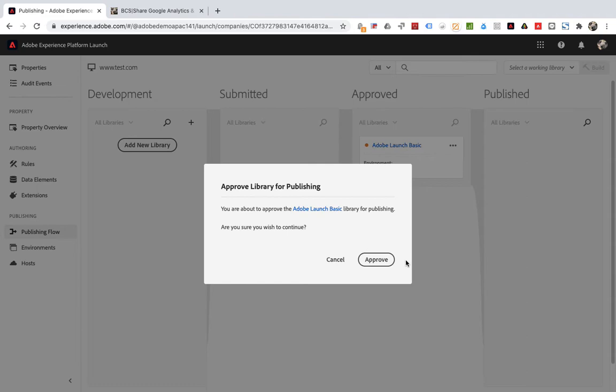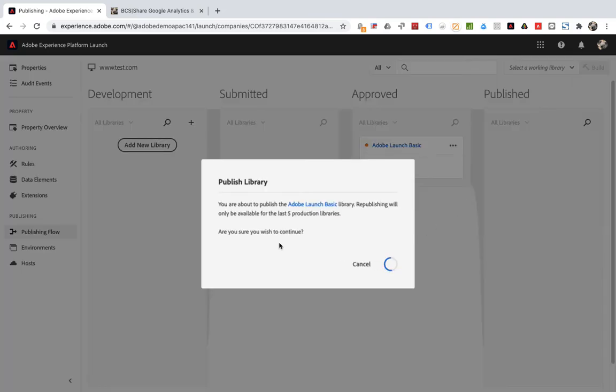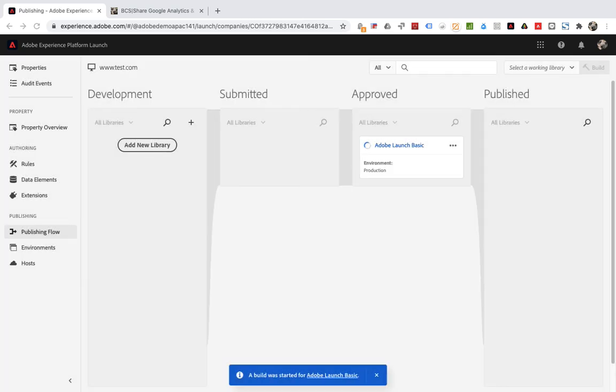We can see it under Approved. Just wait for the approval to be published to the production environment. Also click on the 3 dots on the right, and select Build and Publish to production. If it appears in Published, it means the publication was successful.